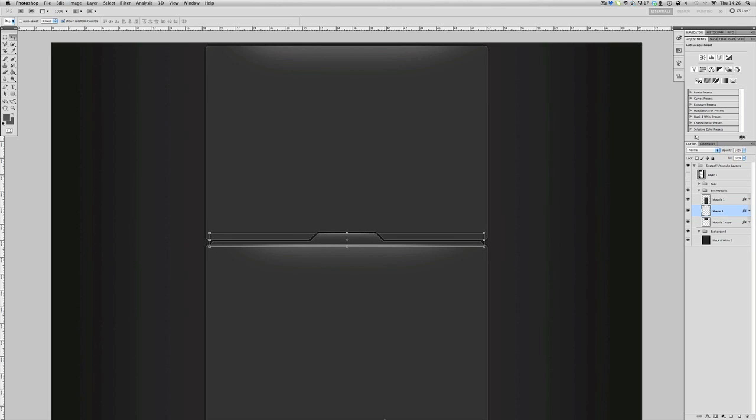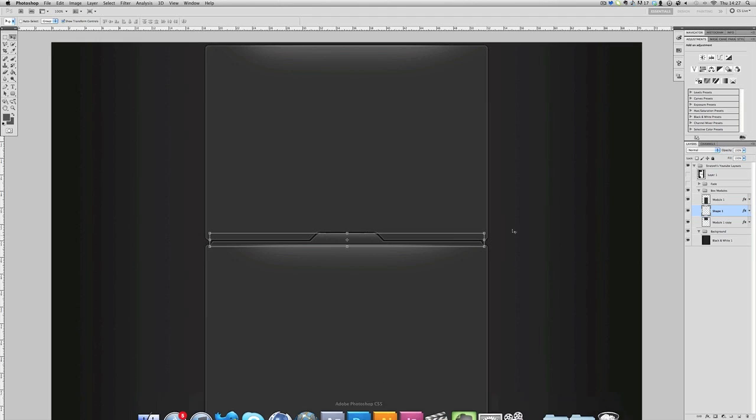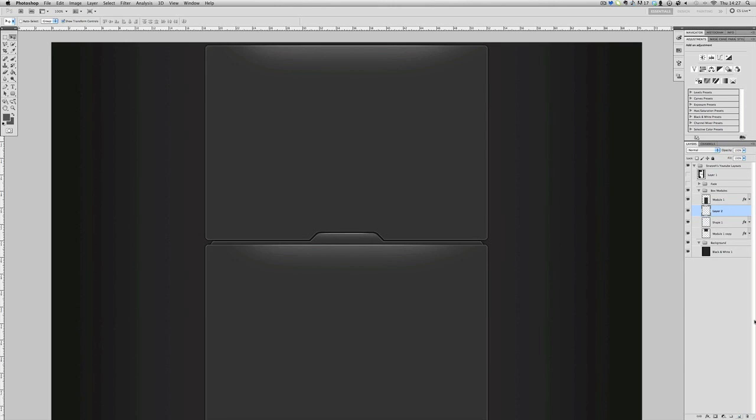Now it's about adding the little vents here, and then adding your name, and then I'll probably just show you this little bit here as well. So let's carry on. What we'll do now, we'll add the little vents in the middle. So make a new layer.